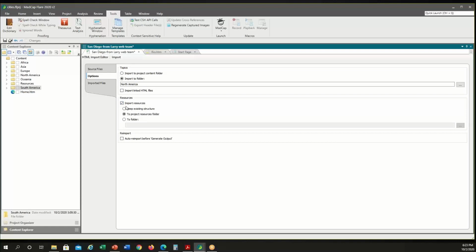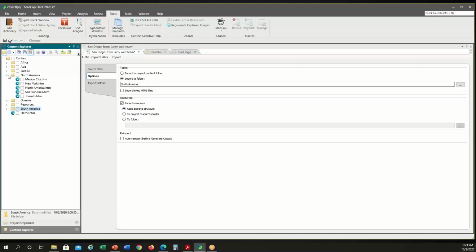So I am going to check import resources, but I am going to deviate from the training manual just a little bit. The training manual says keep existing structure. I'm not a fan of that. What that means is when this San Diego topic goes into the North America folder, any of its graphics would be in here as well. Its style sheet would be.